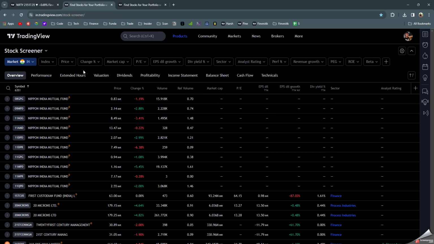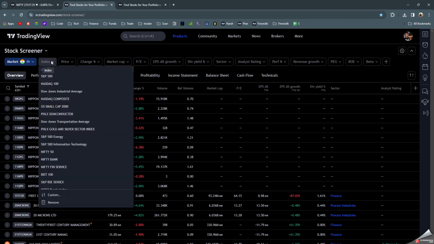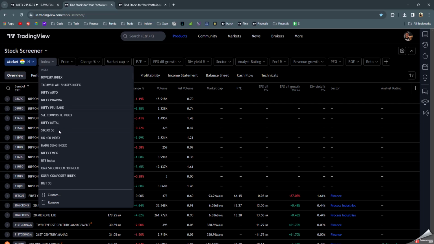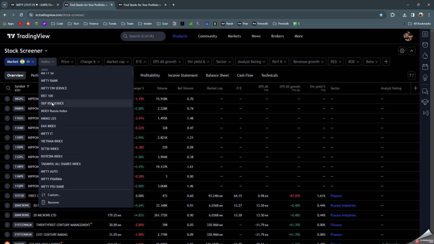If you are from the Indian market, this is already selected by default as India. Now there is an index option here, but as we are already seeing the Indian stocks, we don't need to select it. If you wish to, you can select the different indexes given by the NSE or any other sectors, like Nifty IT or BSE Sensex.